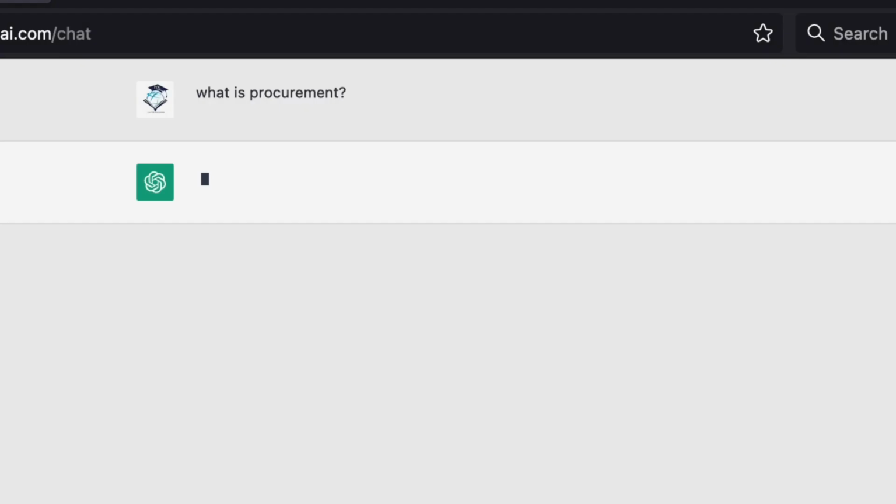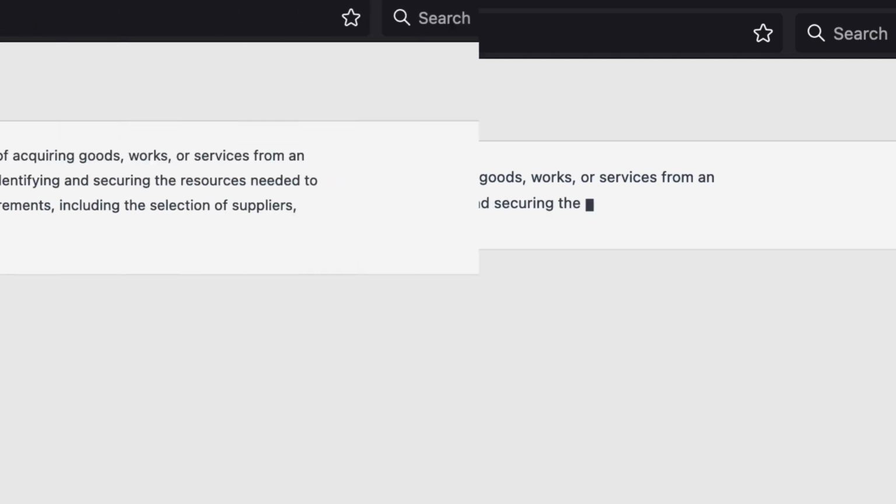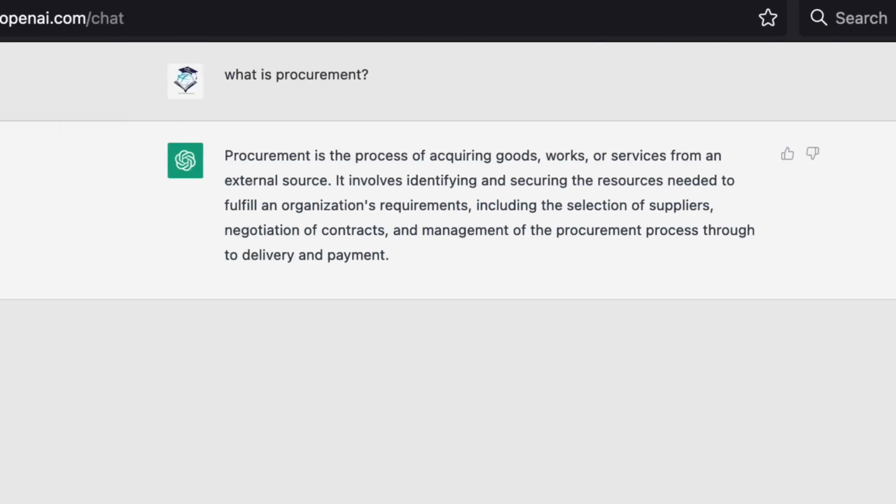Have you noticed, it is trying to understand the language and is writing the answer as text. Procurement is the process of acquiring goods, works, or services from an external source. Whatever question is asked of ChatGPT, it will explain in detail to make sure that the audience understands the answer. It answers promptly in text format. So this is ChatGPT, which responds promptly by texting like a human.